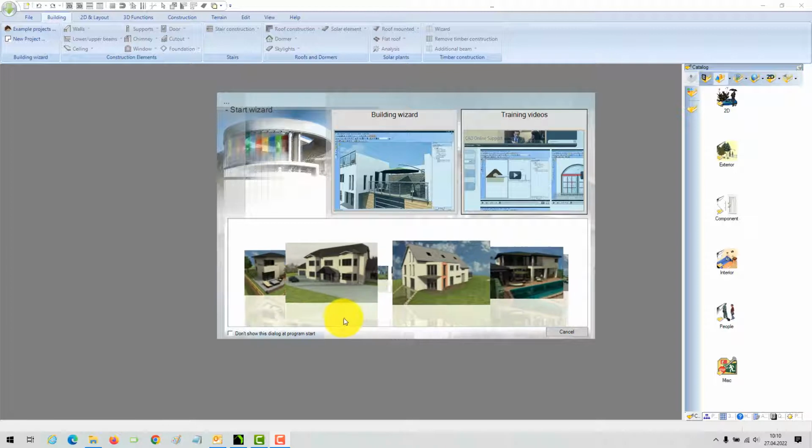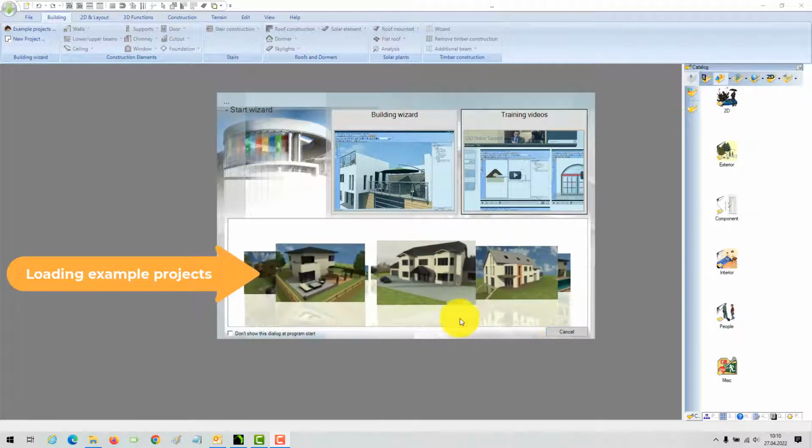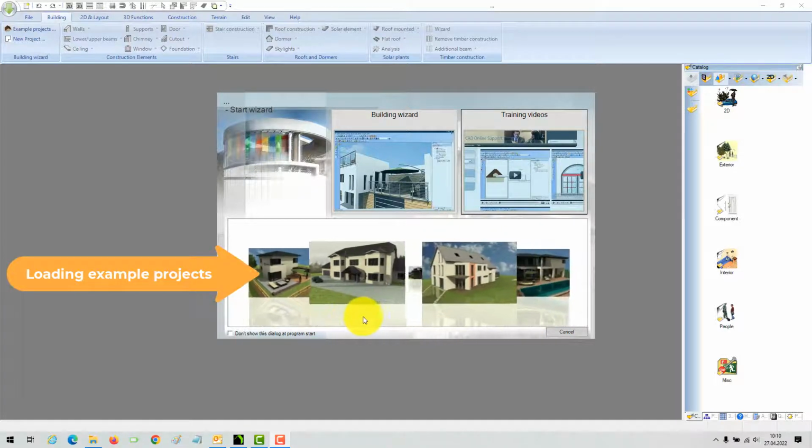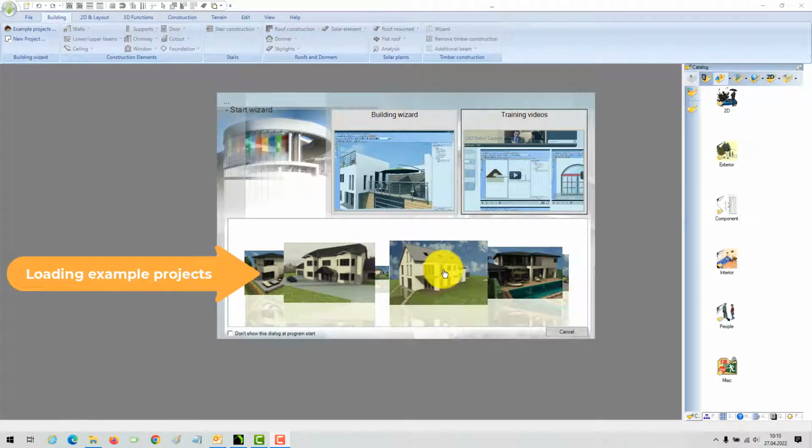Software starts with our Start wizard. The wizard allows you to load one of our example projects. It also shows buttons to run our building wizard and a direct link to training videos.